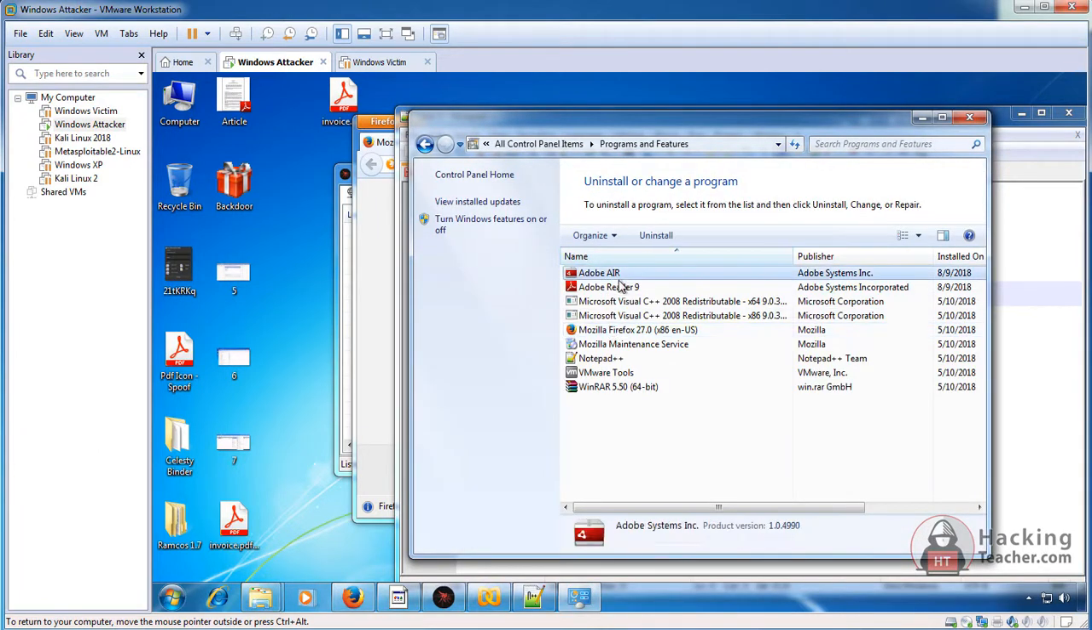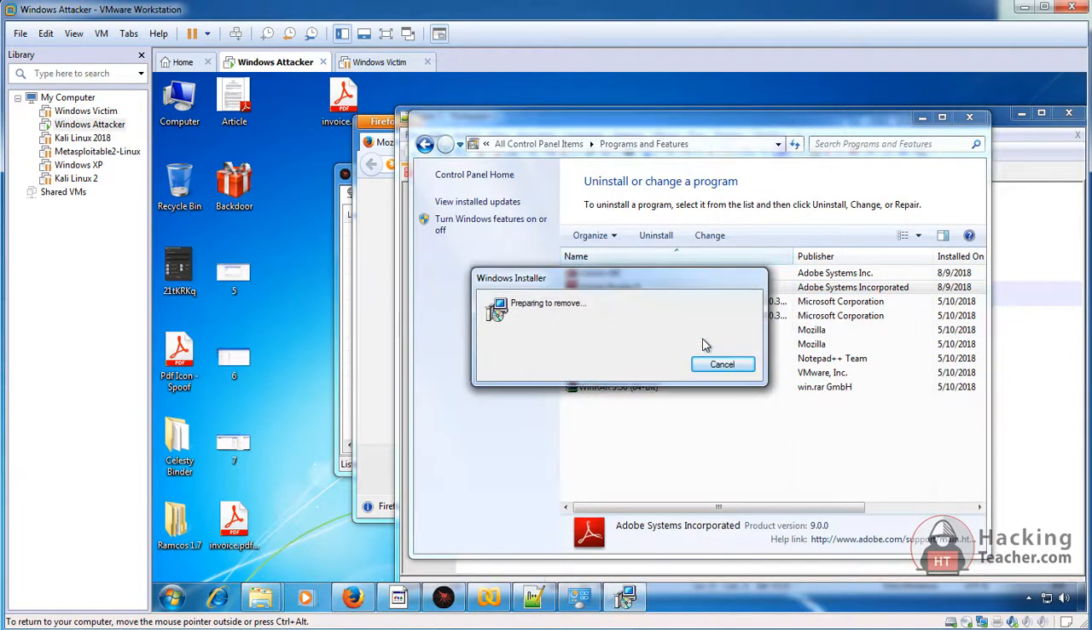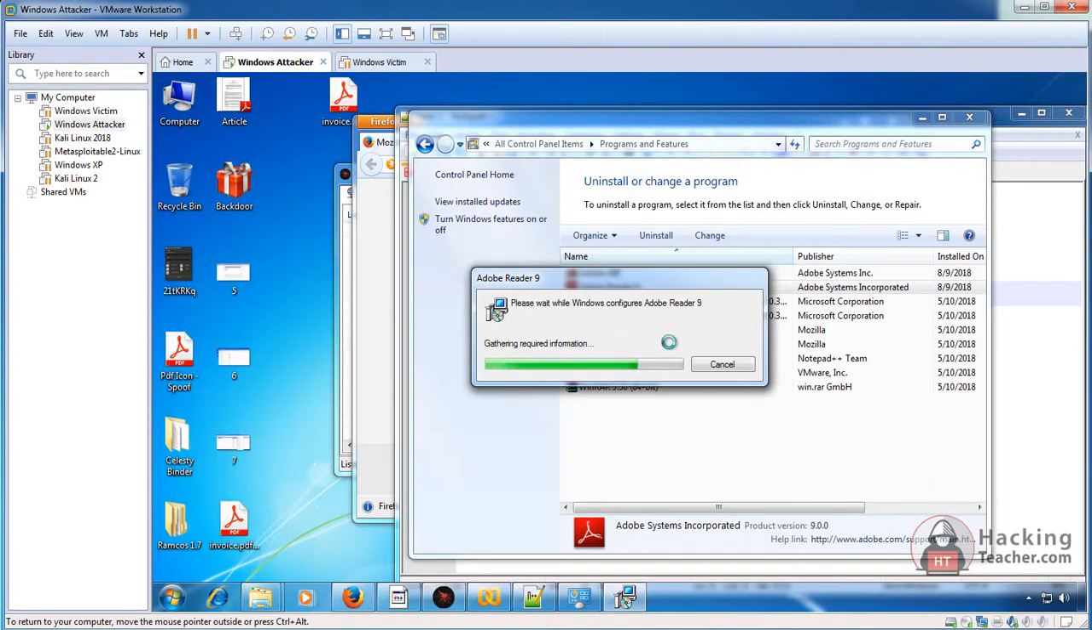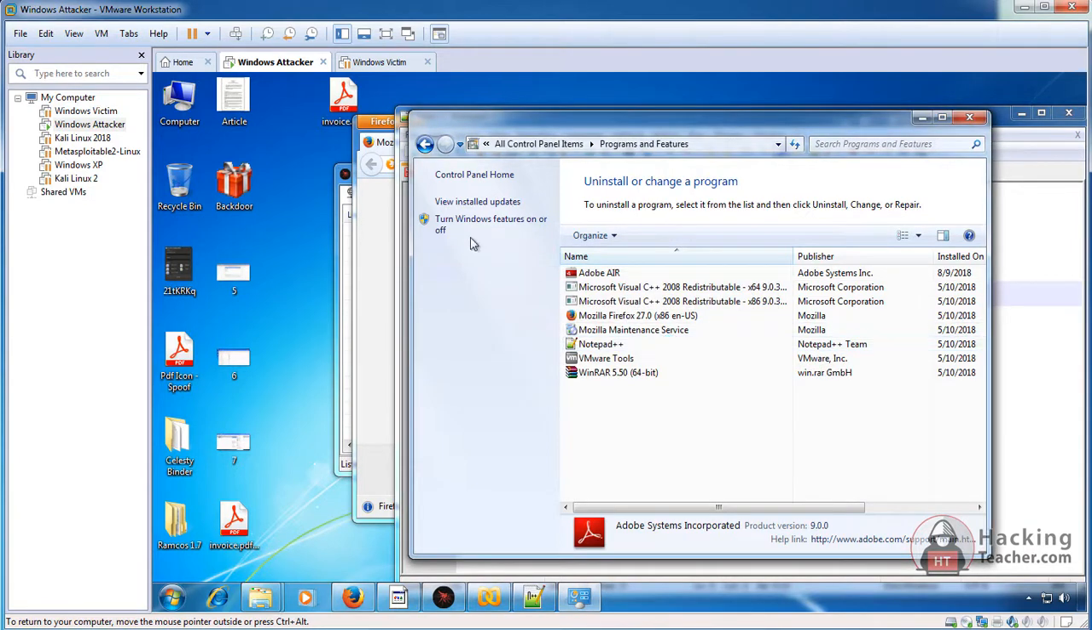If I uninstall the Adobe Reader, would this file work? Can you open the PDF? No. You cannot open the PDF. Because PDF is a non-executable file, but Adobe Reader is executable.